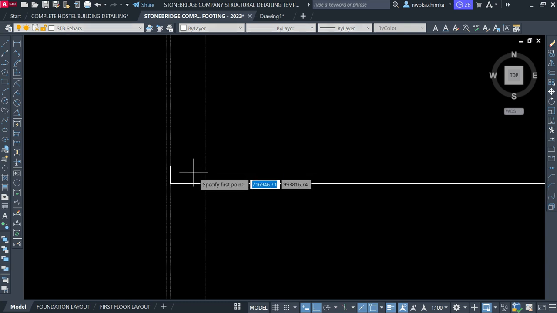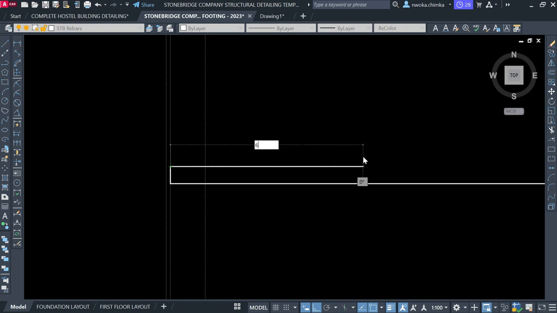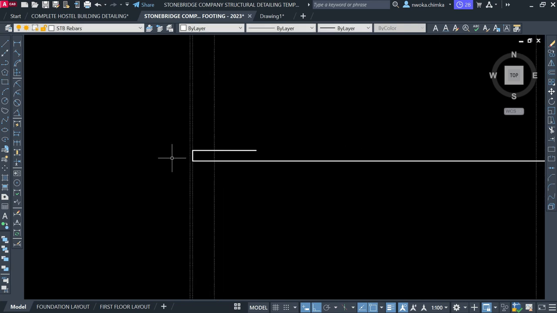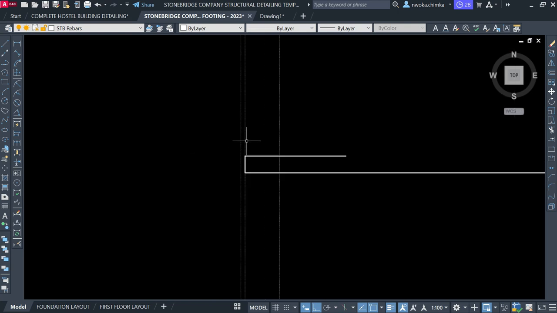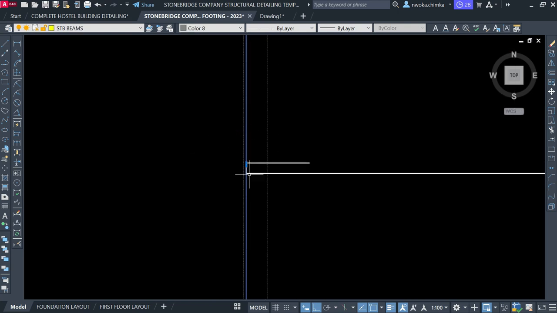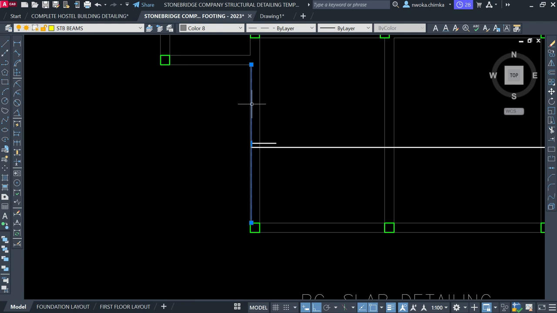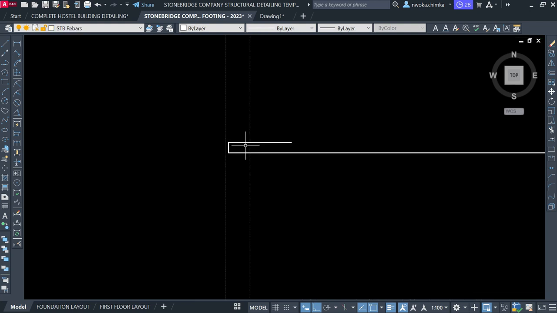I'll go here and type line and enter, and then click here and type 600 and press enter. Okay, so this now becomes my first bent up bar for the slab. I can see there. So I'll now remove this line, which I used to offset for cover. I'll enter, and I've gotten my first one here.